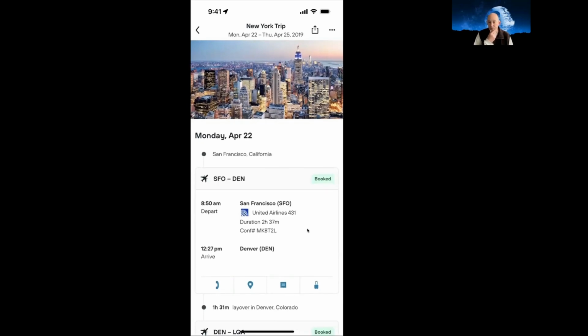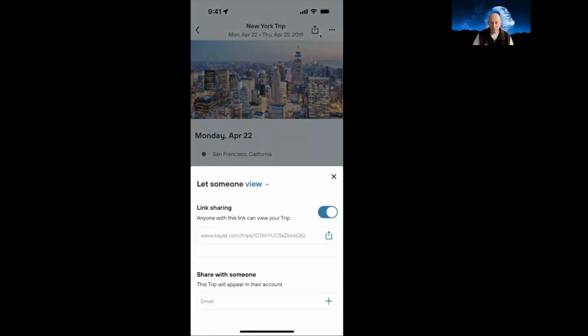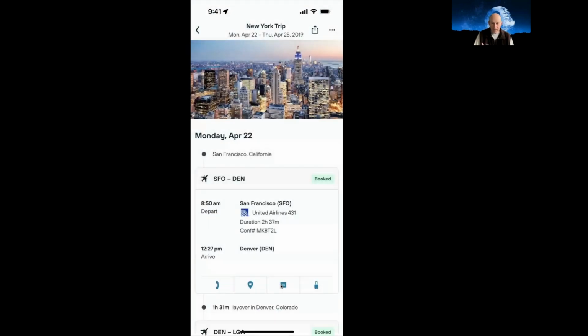Now, once you have the information in a travel app or an itinerary app like, say, Kayak, you can use the share button to share this information, send a link to the trip to other people. If somebody else that you're traveling with also has a Kayak account, you can add the trip to their account. It will show up on their devices. So an itinerary planning app can be really, really helpful in terms of just organizing the trip as a whole.